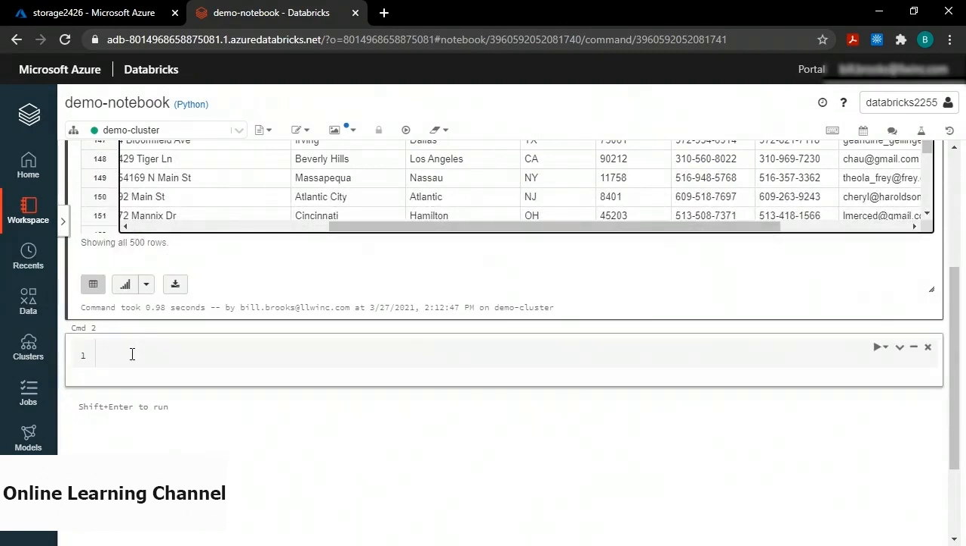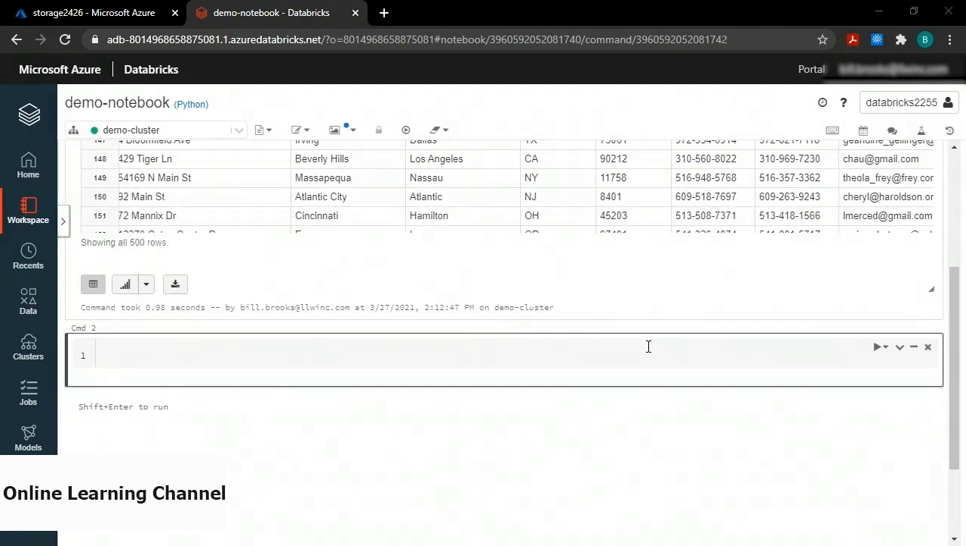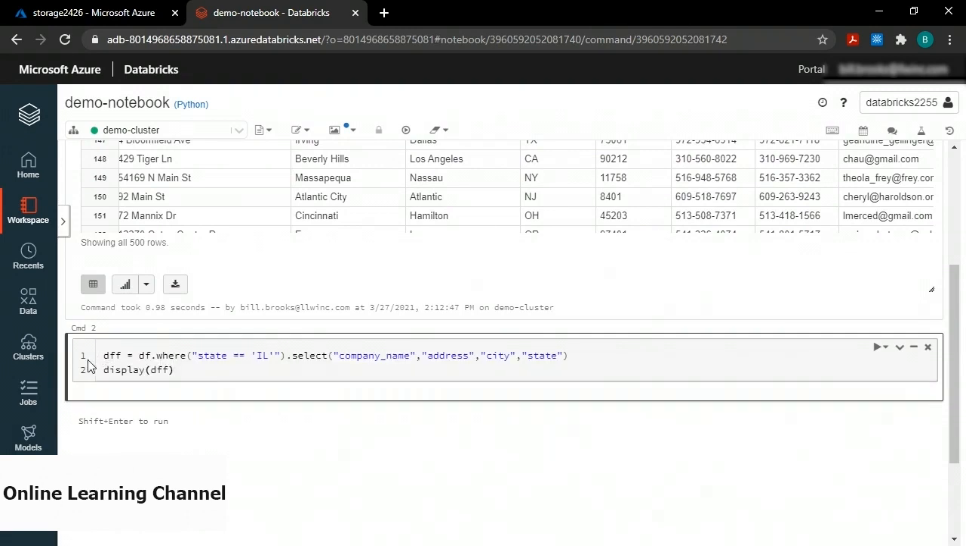So we'll go to the next code window underneath that one, click on it, and here's the data we're going to run. This is our transform. Line 1, I'm creating a new data frame, which is a transform data frame. I'm calling that DFF. DFF equals the original data frame dot where, so we're doing a where clause, state equals IL. Dot select, and this is where it selects the columns we want to keep. Company name, address, city, and state. So of all the columns, those are the only ones we're interested in. And we're only going to get the records where state is equal to capital I, capital L.